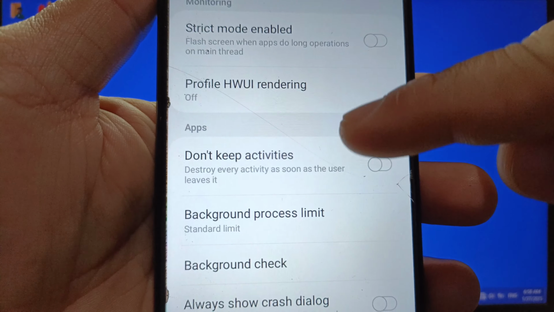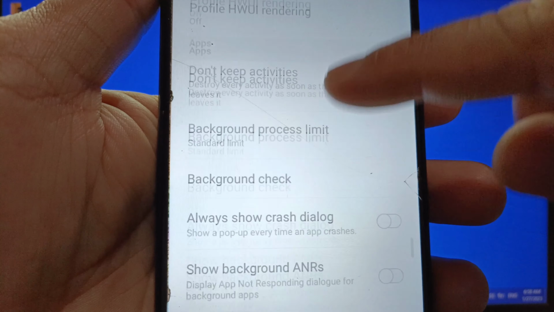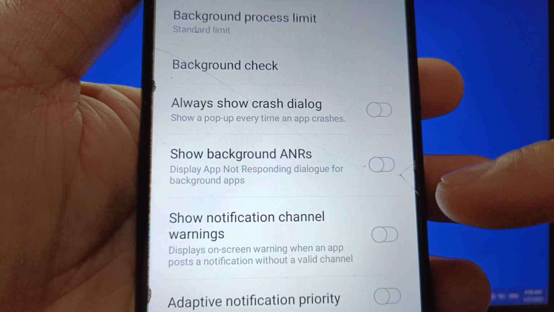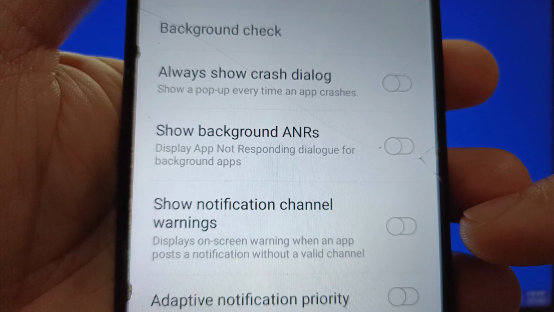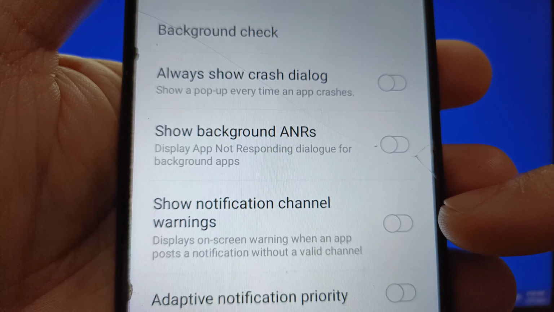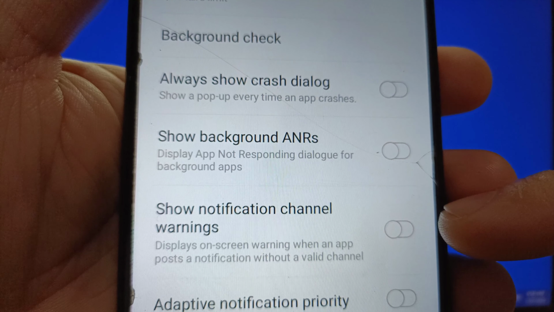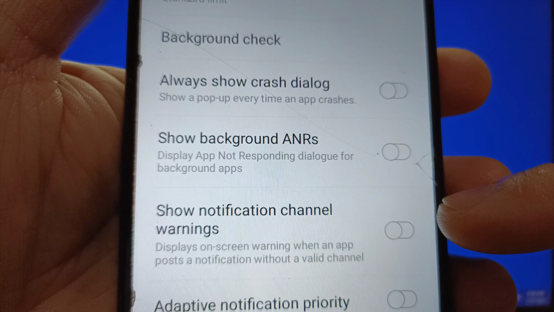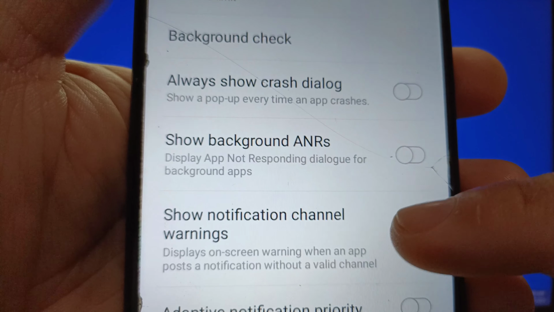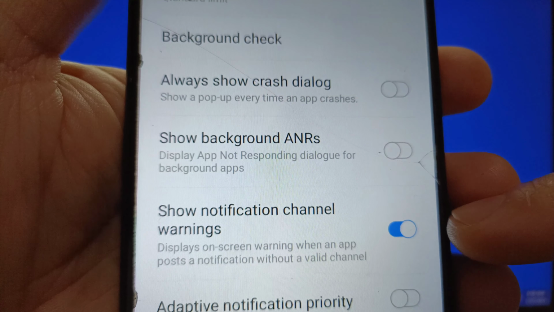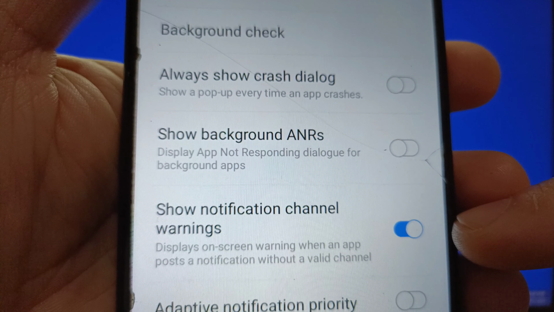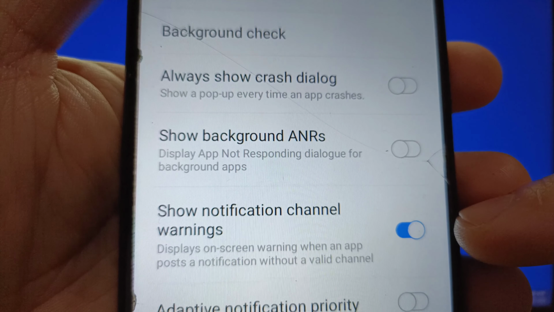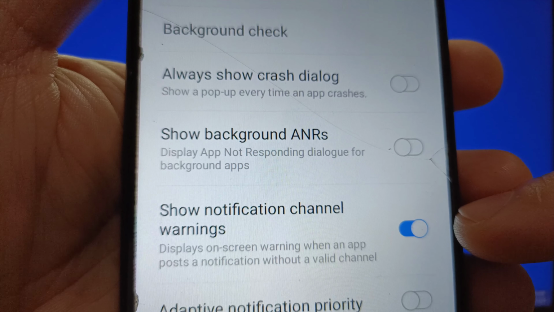Here in apps section, you can see the show notification channel warning, and on the right side of this, you can see the switch button. To enable the show notification channel warnings, switch on the switch button on the right side. If this is turned on, it displays an on-screen warning when an app posts a notification without a valid channel. And that's it. We have successfully enabled.